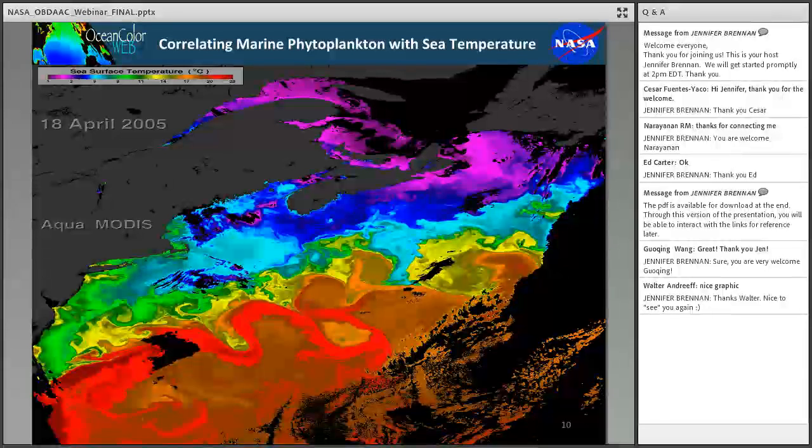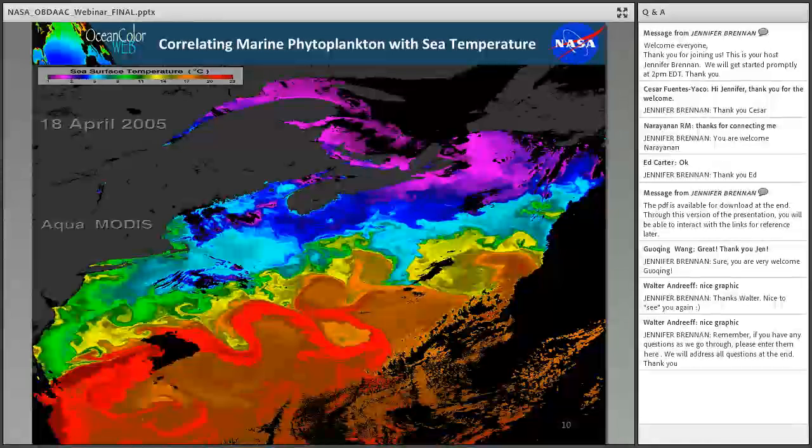Notice how when I transition between this slide and the previous slide, you can see how the phytoplankton populations are found in the colder regions.